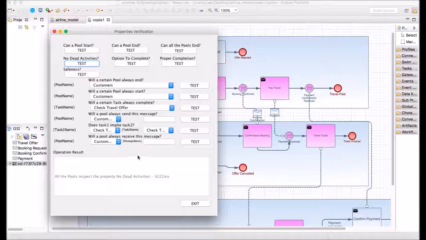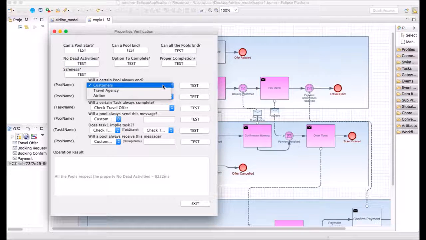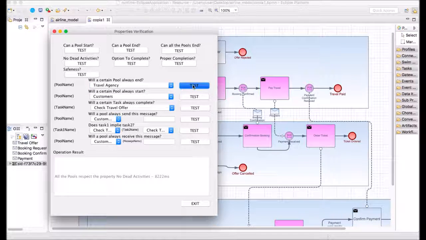We have also other properties that are specific to the model that we provide in input. For example, we can check if a particular pool can always end. In this case, if we check, for example, travel agency, we can test this property. And we can see that the result is true. Actually, travel agency can always terminate.